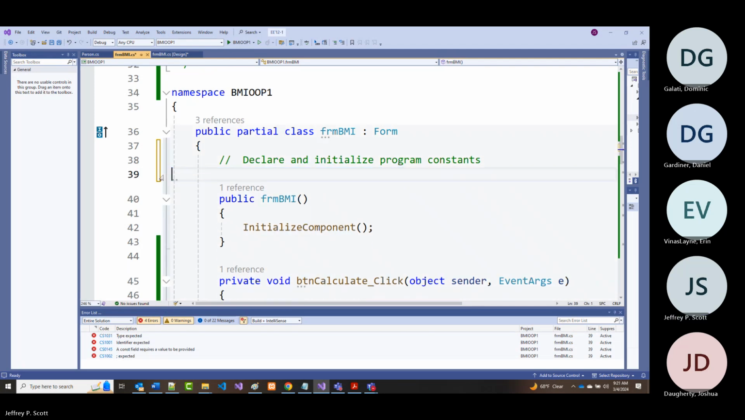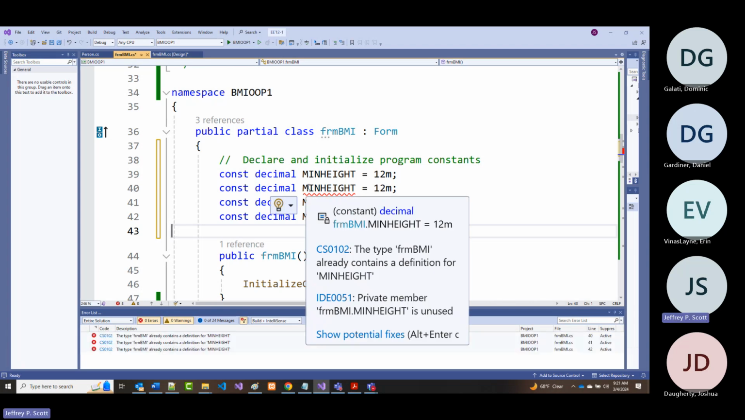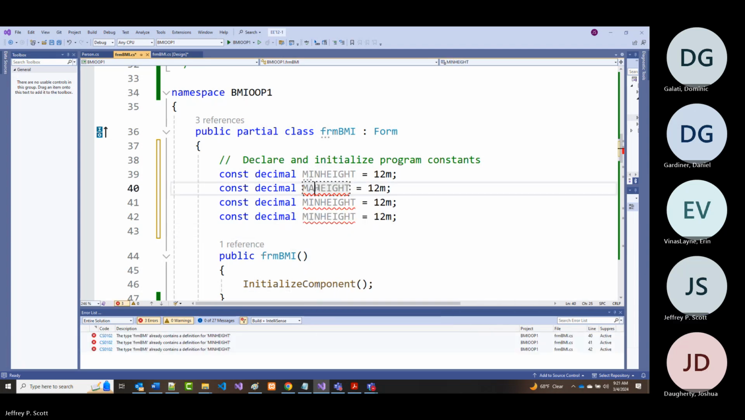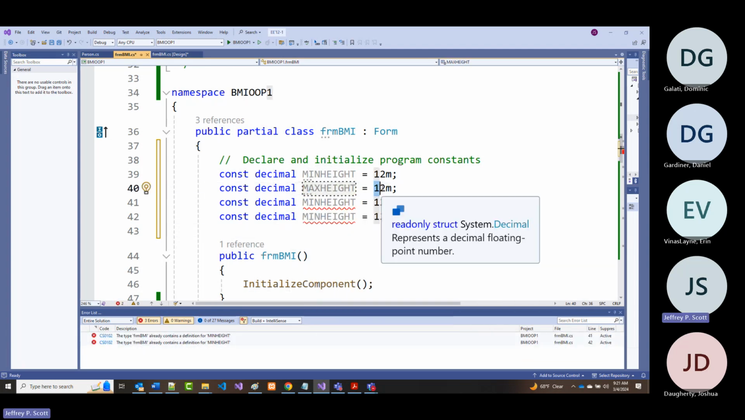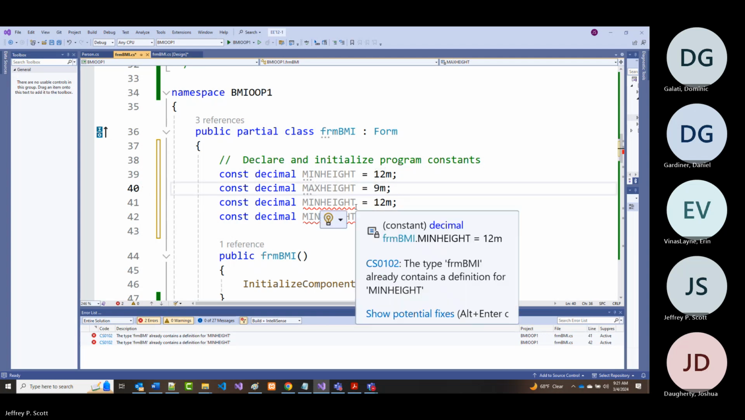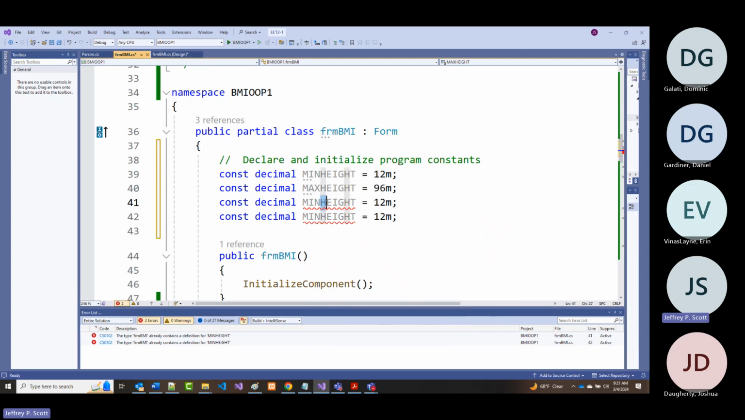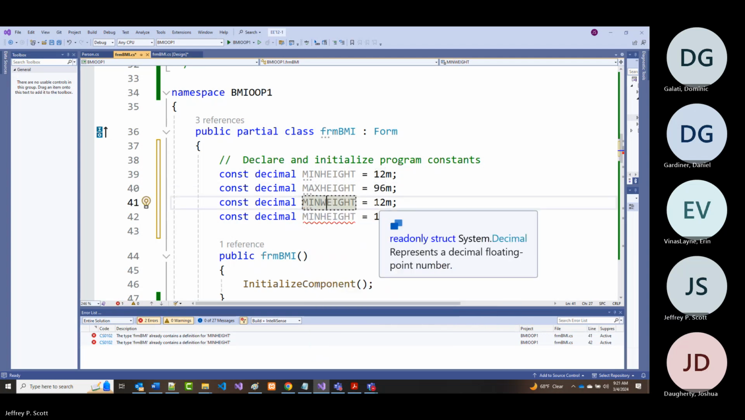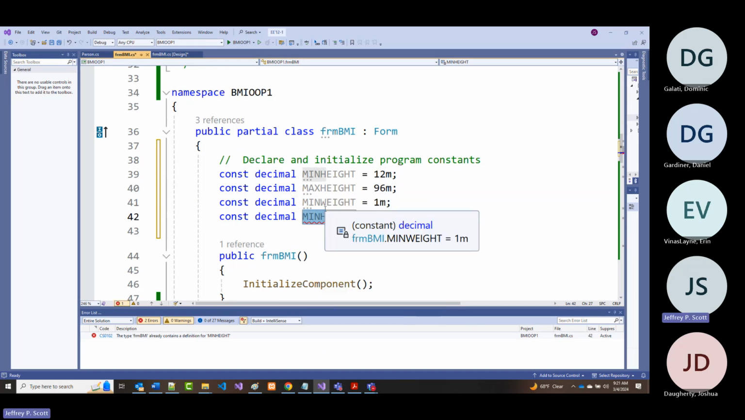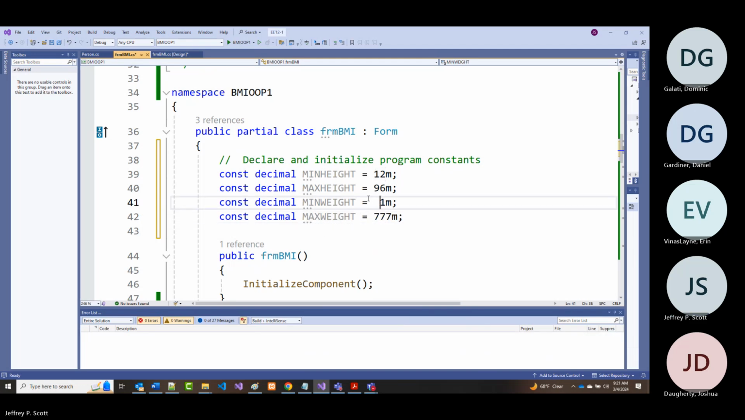Copy that. So there's our min, there's our max, there's our min weight, and there is our max weight. All right, so there's all that.